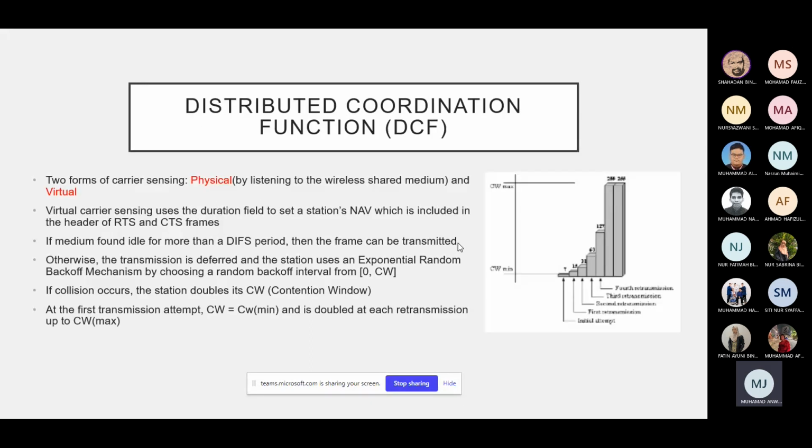For the DCF, distributed coordination function, it has 2 forms of carrier sensing, which are physical and virtual. The virtual carrier sensing uses the duration field to set a station's NAV, which is included in the header of the RTS and CTS frames. If the medium is found idle for more than the IFS period, then the frame can be transmitted.